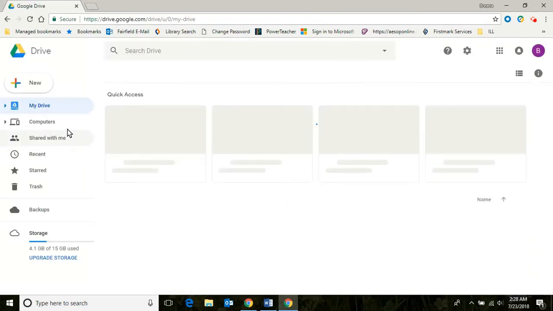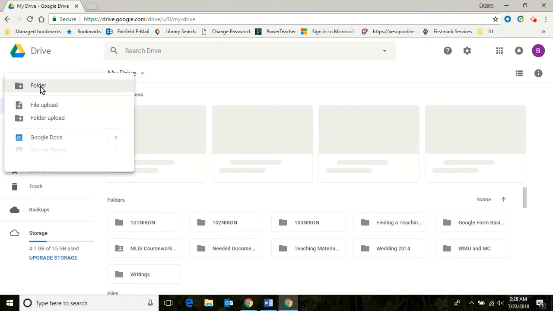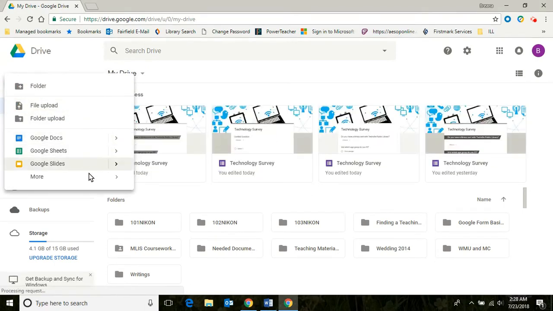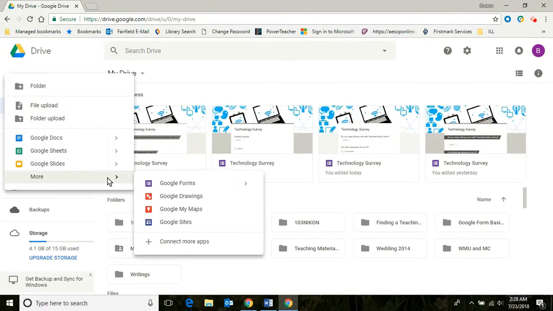Once you're in Google Drive, click New, select More. This will give you several more options, including Google Forms. If you hover over the arrow to the right of Google Forms, it will give you the option to create a blank form or from a template. Later, you may want to peruse the templates in more detail, but for this tutorial, please click Blank Form.